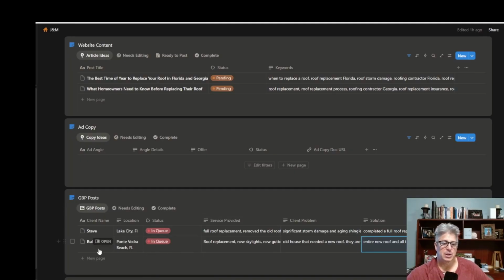You can see that we had a client named Ruben. He's in Ponte Vedra Beach, and he came to us and said that he's got this old house that needs a new roof. They're trying to flip it and they need help getting this stuff taken care of. After the team went out there, they decided that they need a full roof replacement, new skylights, new gutters, fixed decking, sealed chimney leaks. And then the solution was to do an entire new roof and do all these fixes that are in here.